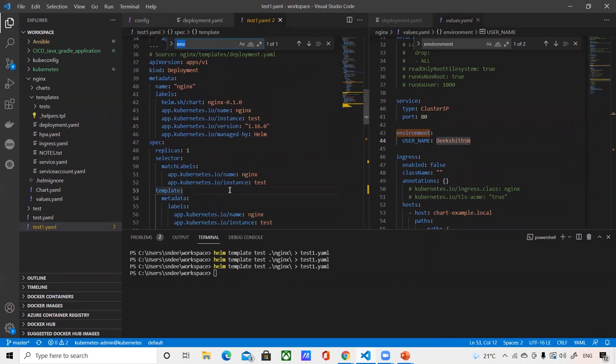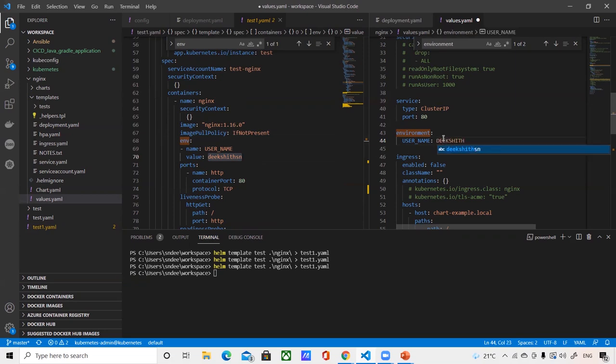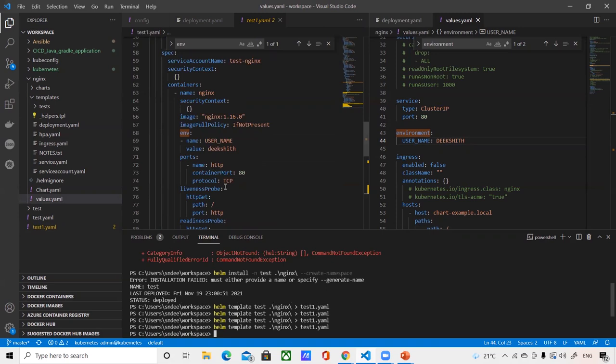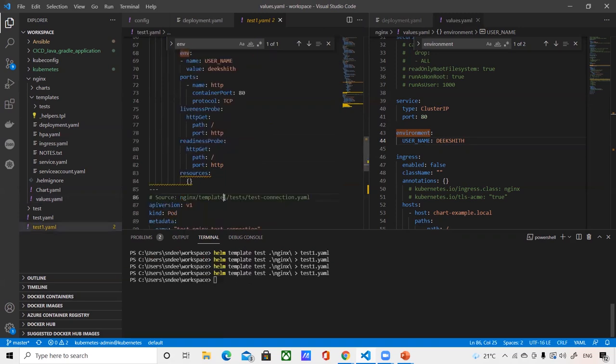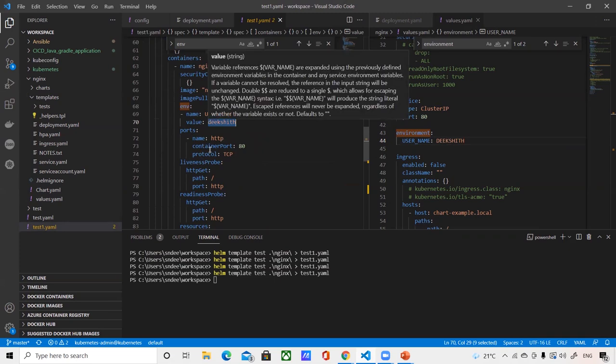Now when I search for env, you can see username, the value of the username is all lowercase. Let's say, for example, I will send a value in uppercase. Let me save it, and again when I execute the command, you can see here that even if you send everything in uppercase, when it is rendered, it is converted to lowercase and placed here.